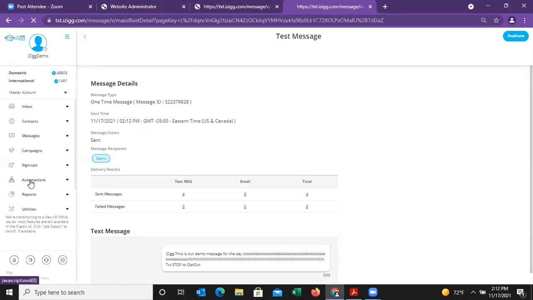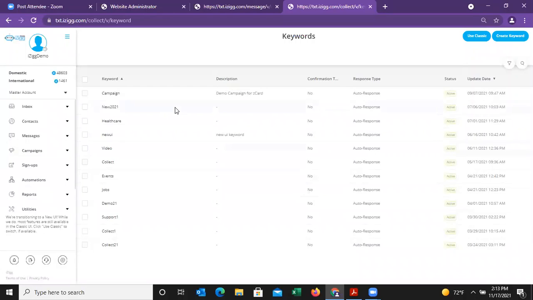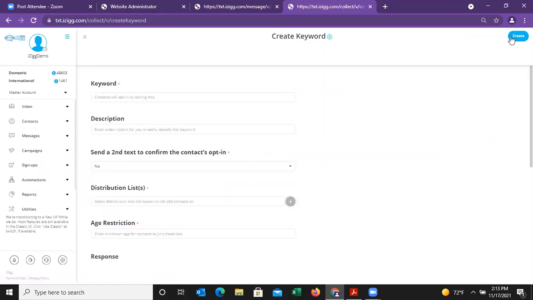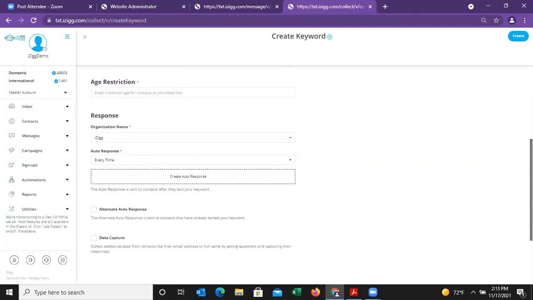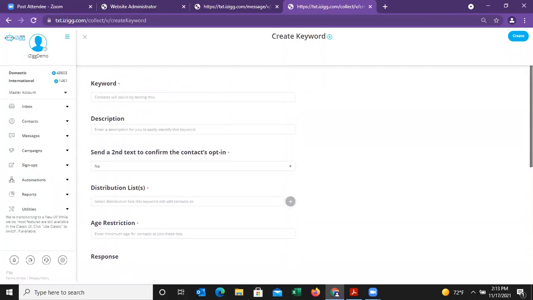Going back, let's go to signups. This is where all of your keywords are held. Your keywords will transition over. Easy to work with, just a little different screen is all. If I wanted to create a new keyword, all of your action buttons are going to be in the upper right-hand corner. Everything is streamlined and on one screen, making it extremely easy and user-friendly to go through. Using your signups is where your keywords are. That's how we're initiating into the system.